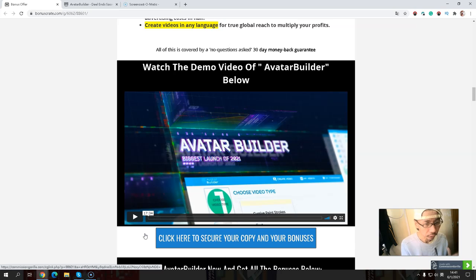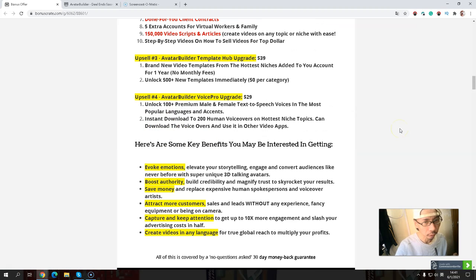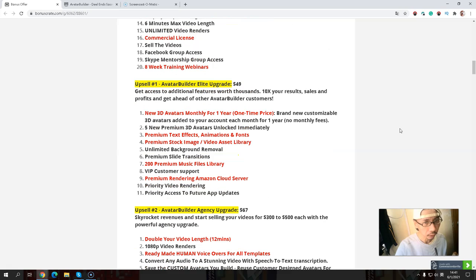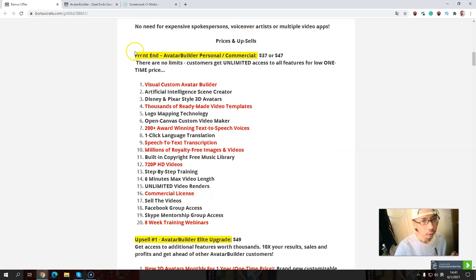So lastly, I also want to talk about the price and the upsells. The AvatarBuilder front end is divided into personal and commercial, at $37 or $47, but I highly recommend that you grab the commercial license, because with commercial you can provide this service to clients and make more money. I highly recommend you grab the commercial license for $47, just one time.